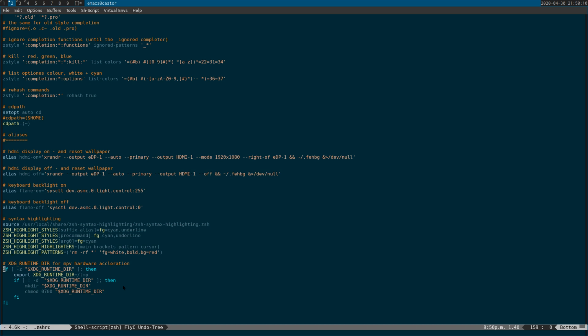So that's how you can change the geometry of windows with MPV. A couple of notes about using MPV with DWM, setting a floating window, and the XDG runtime directory setup that I needed to do to get hardware acceleration working.